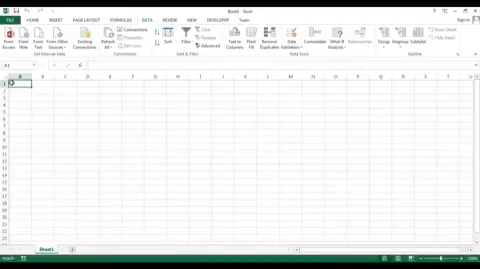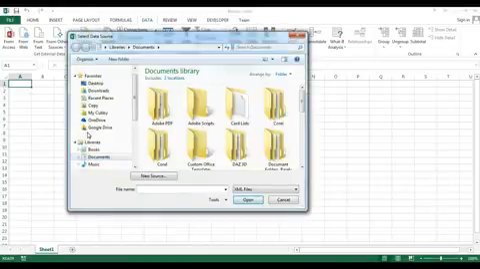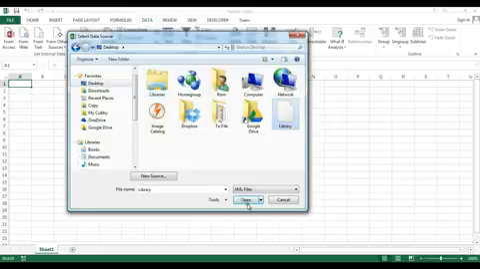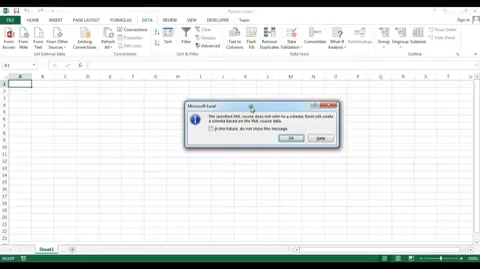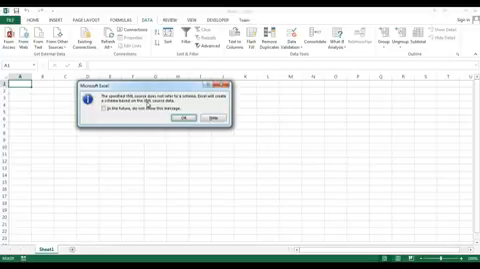We can do this in one of two ways. We can go to the From Other Sources button, from an XML data import, and as I created the file, it's stored here on my desktop. If I click Open, Microsoft Excel informs us that there's no schema to this particular XML source data. A schema is really how it arranges the data on the page. As we saw before, the HTML document takes care of that.